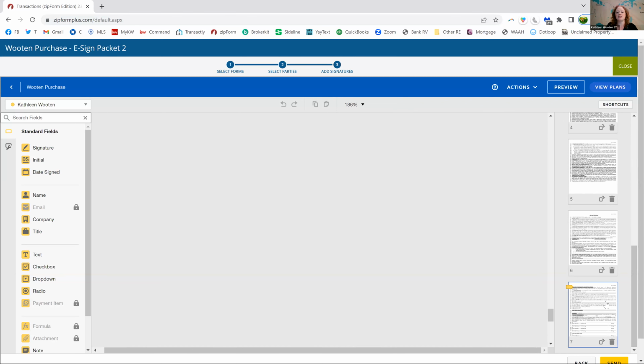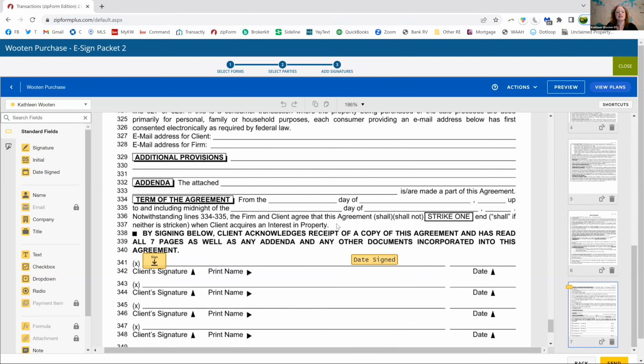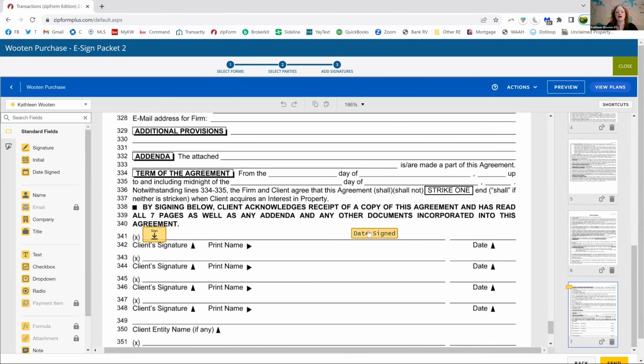So I'm just going to click on page 7. And you'll see that there's automatically a signature block where the client needs to sign with a date block as well. So the date will automatically be inputted when the client hits sign. Okay. If you had more than one client, over here on the left-hand side, there's a drop down, see my name's there, but you would be able to toggle between the different clients and they would each be assigned their own color.